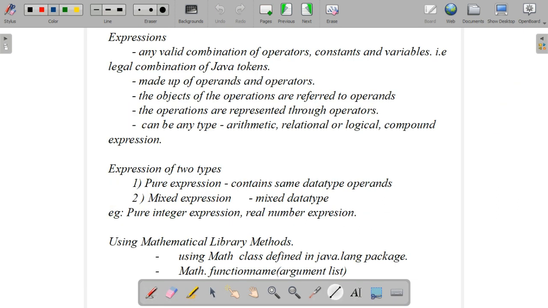Next one is expressions. What do you mean by expressions? It's a valid combination of operators, constants and variables. That is, a legal combination of Java tokens is known as an expression. And we know an expression is made up of operands and operators. For example, x = a + b. This is an expression. It consists of operands and operators.